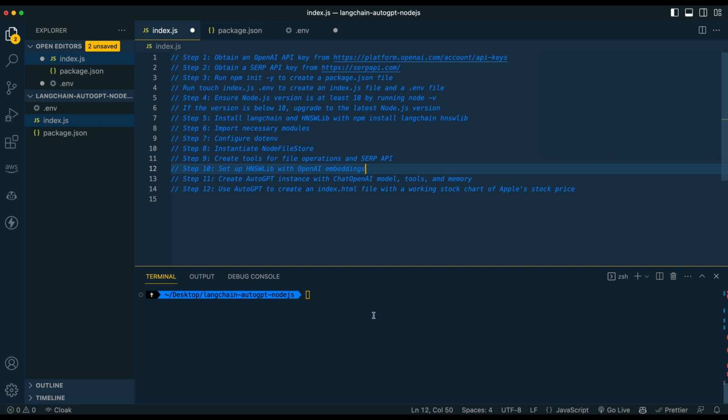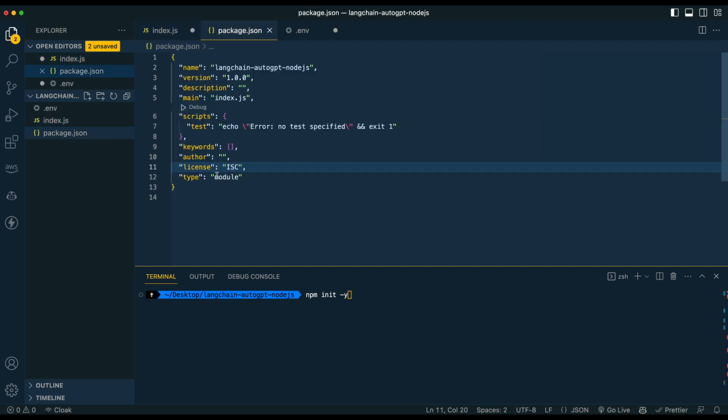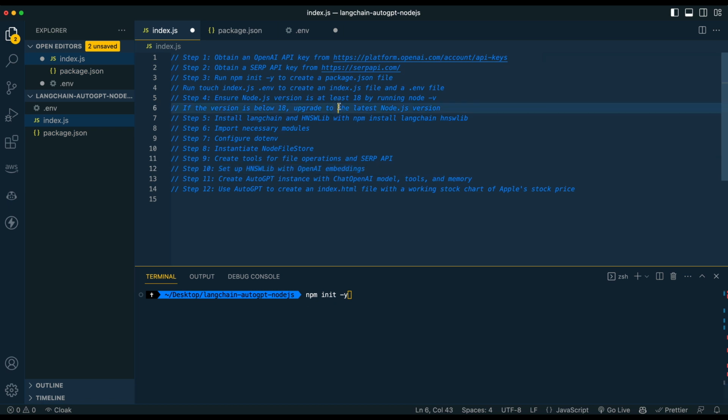So the first thing that we're going to do is npm init -y. Now, once we have that, I've already run this. You'll have the package JSON set up. And then once we're in the package JSON, just make sure you make a type module within the package, since we're going to be using imports in this tutorial.